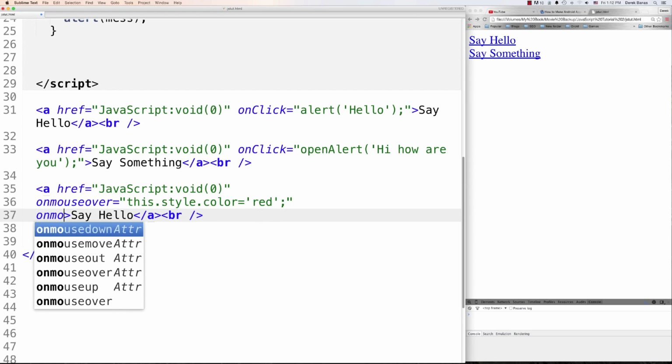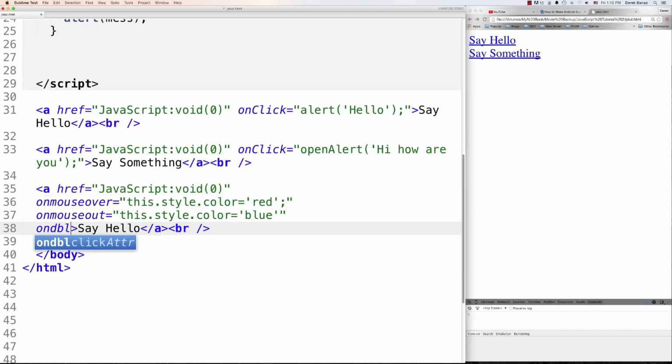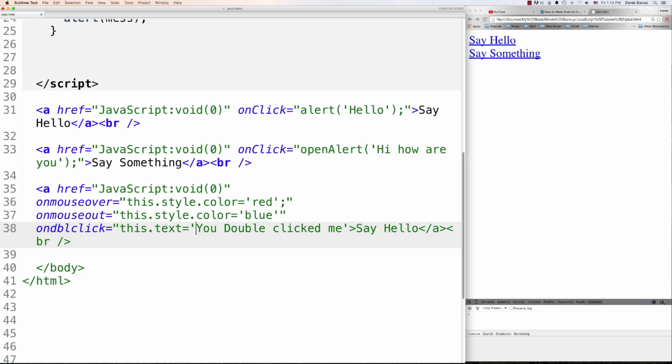We could also have an event trigger whenever the mouse moves off of my link, and to do that you call onMouseOut, and whenever they take the mouse off of there, I want to change the style color again, but this time make sure you keep all of these little periods inside of here. Let's say in this situation I want to change the color to blue. We could also perform a different action if they double click on our link. In that situation let's say we want to change the text, and I'm going to put single quotes inside of here so it doesn't get confused, and double quotes close that off.